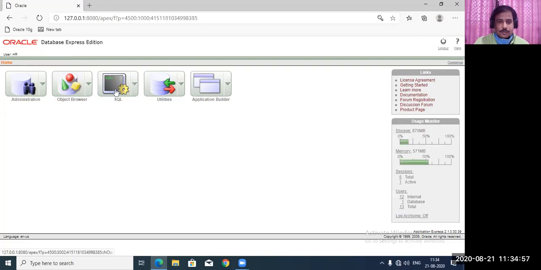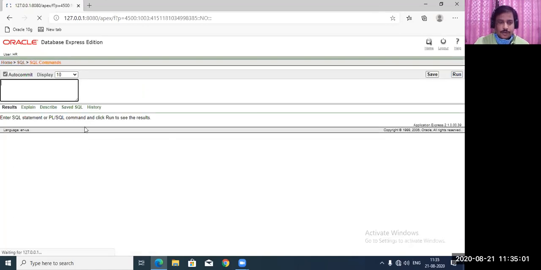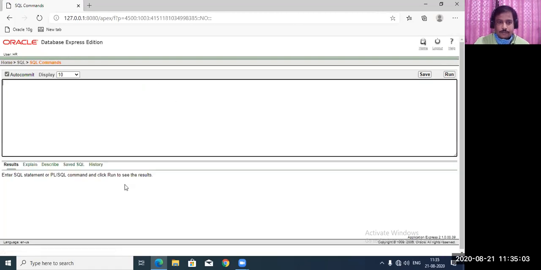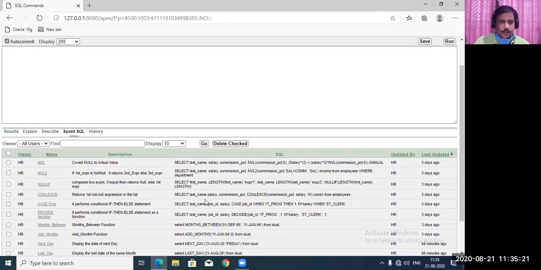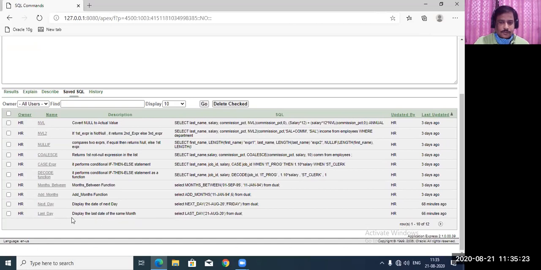Now click here on SQL, then SQL Command, and you will have this type of screen where you can type your query. We have already saved several queries, as we discussed earlier. Today we'll see those saved SQL queries. These are the queries we have completed. I'll enlarge it to 100.